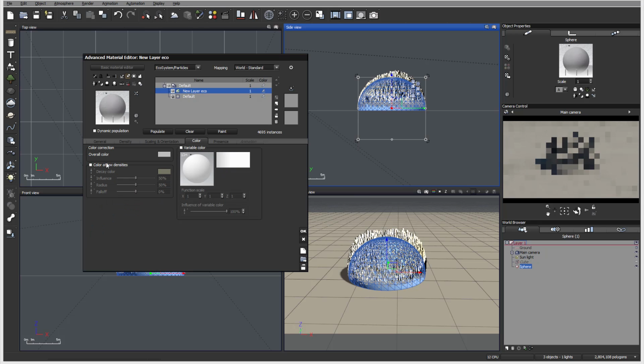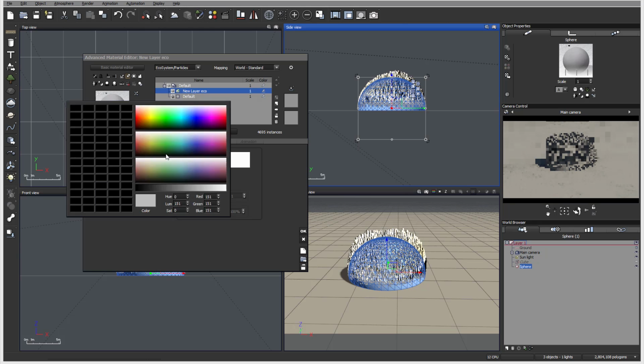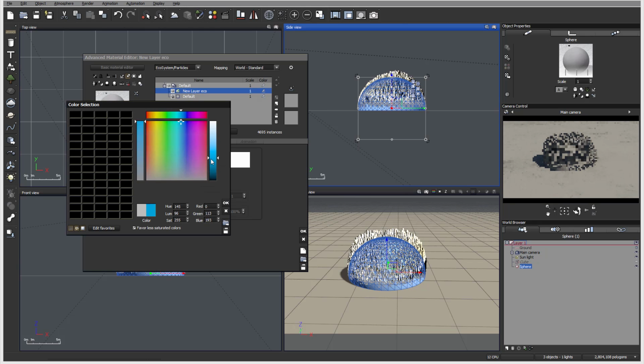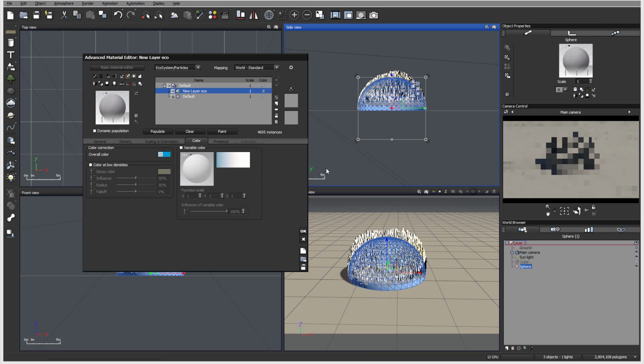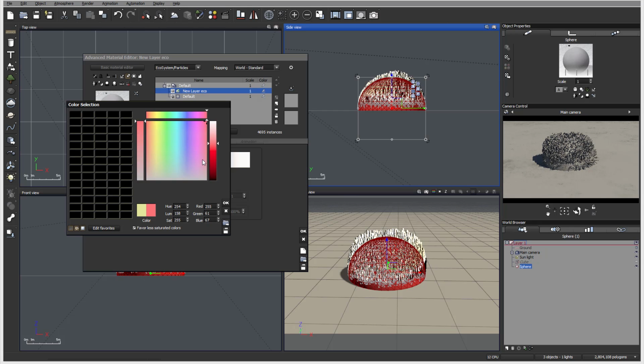Okay, let's go next. So we have a color, and right now it's all the color that we applied. However, we can change and modify this color. Let's first do the overall color. So we can say I want kind of an aquish blue. Okay, it will overlay some of the color we applied. The next thing I want to do is set the color on the low densities. So let's set this to maybe a bright red.